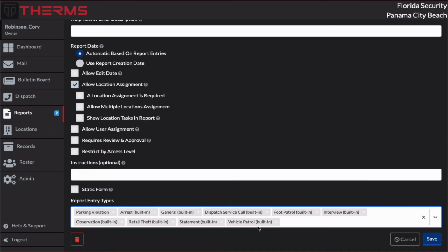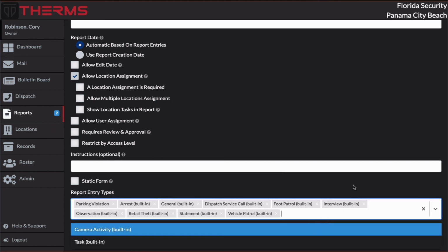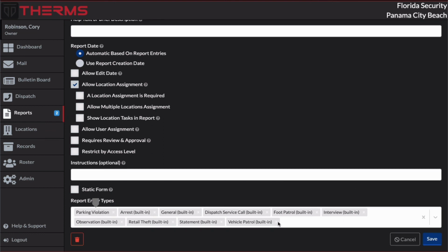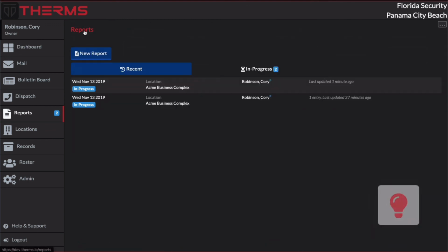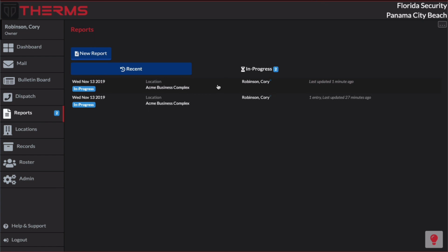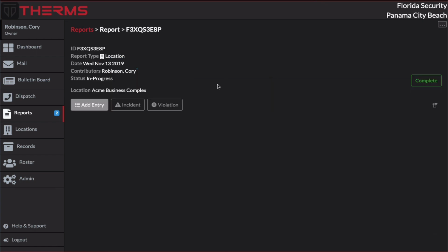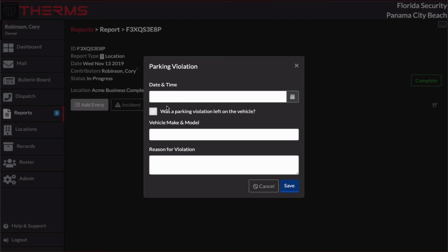So if I select it, now I see it in the list here, and parking violation is there. I'm going to save the location report type. I go back to my reports, and I have this in progress report. Now I have a third option. Because the classification for a parking violation is violation, we see a third button. And that's our parking violation.